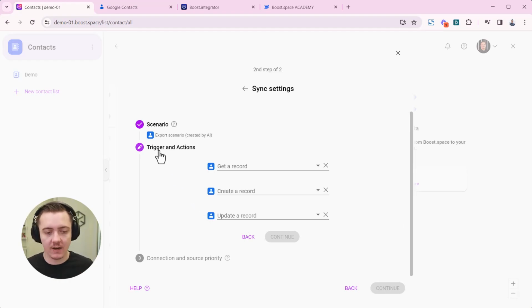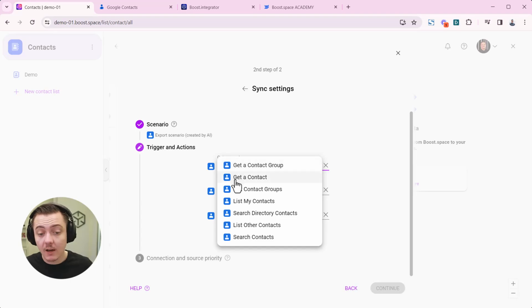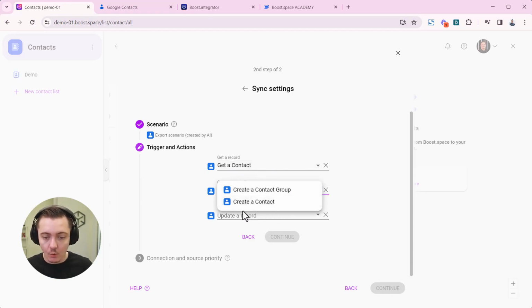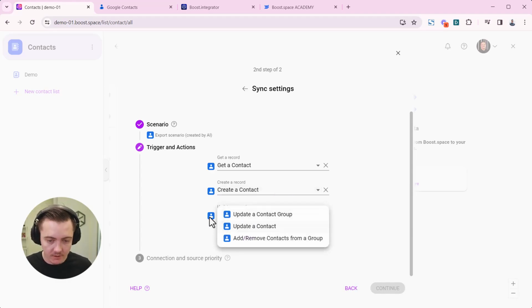And now that's a very important moment to give a correct instruction for your synchronization. So you have to choose corresponding watch modules, corresponding triggers, I would say, from the third-party tools. So we want to choose how to get a record. So we're going to be synchronizing contacts in this case. So we're going to get a contact here. We want to choose create a record. So it's called create contact in Google Contacts, and update a record. So we're looking for something like update a contact.